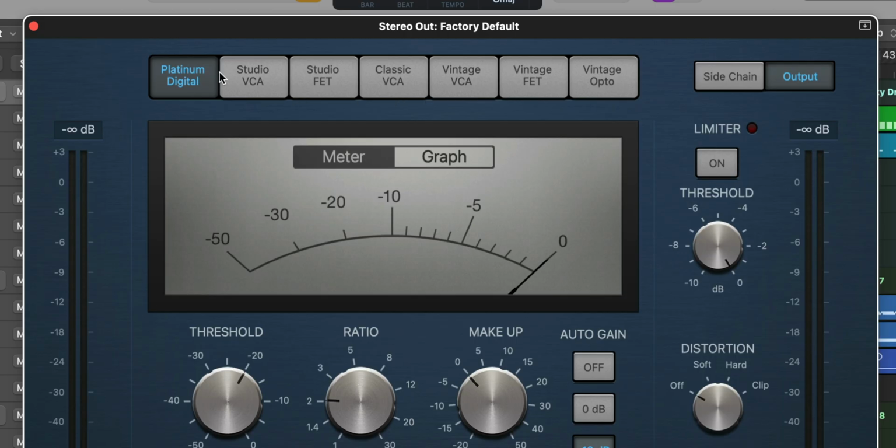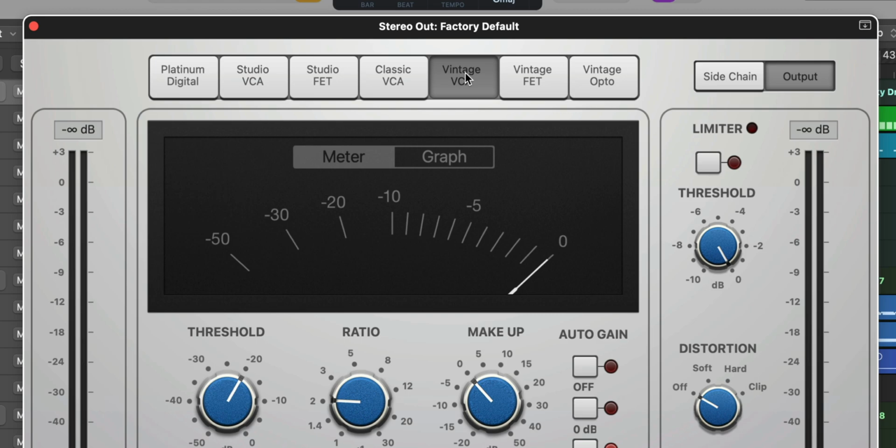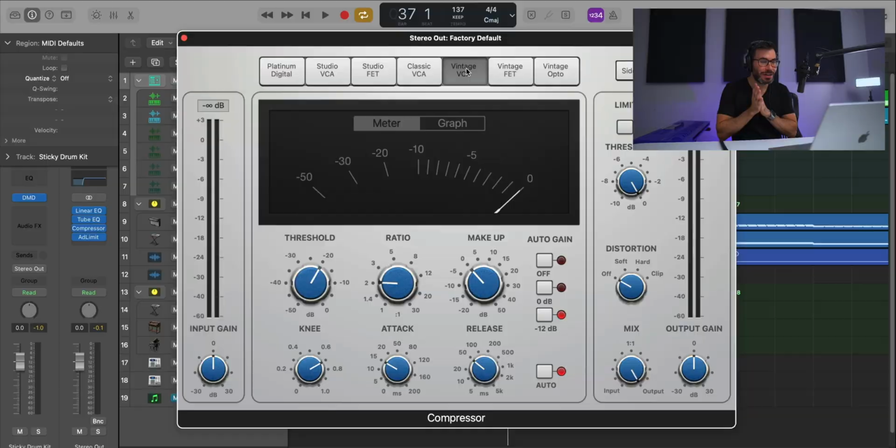Now there are several different types of compressors that Logic has, so different modes, different compressors that it's been modeled after. We're gonna go ahead and select the Vintage VCA for bus compression. This one right here is modeled after the SSL 4000G bus compressor, and it's gonna give you that iconic SSL console bus compression sound. So what you wanna do here off the top is make sure your auto gain is set to off, turn off your auto release, and that's pretty much it.